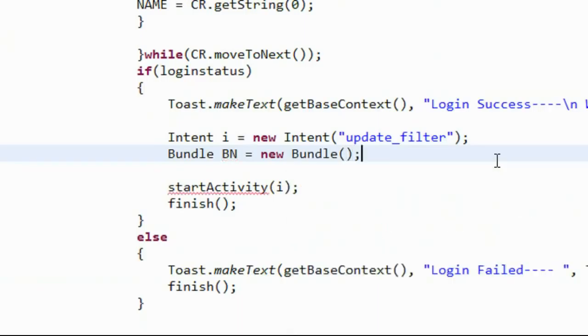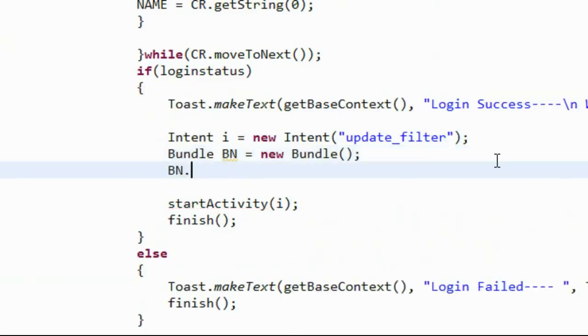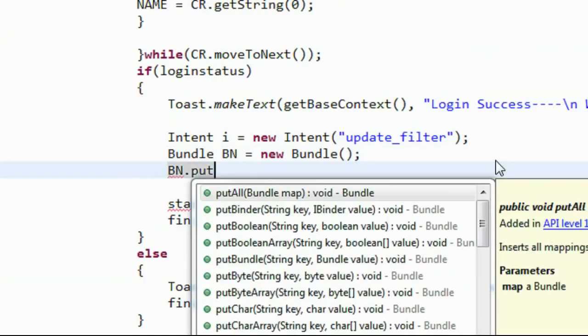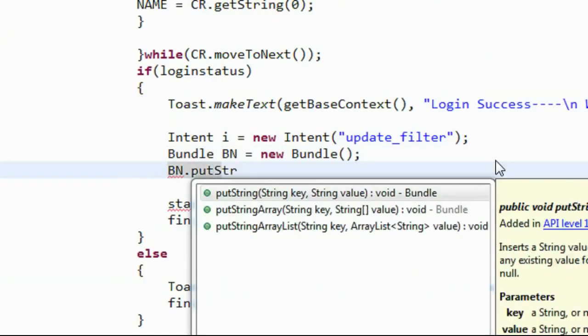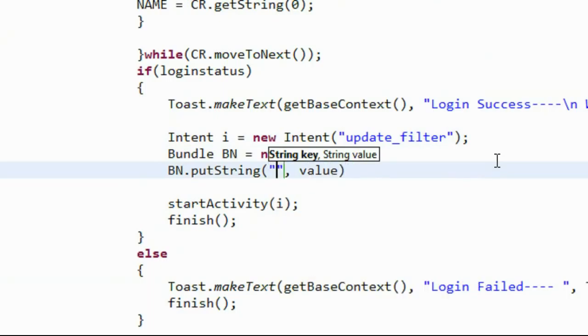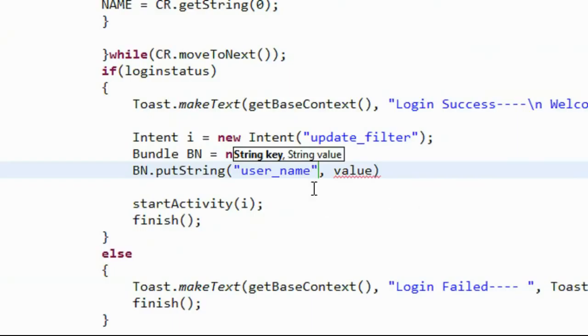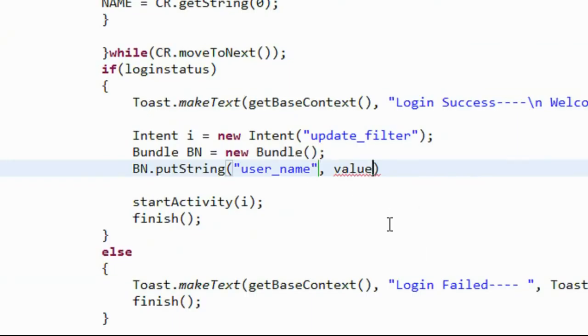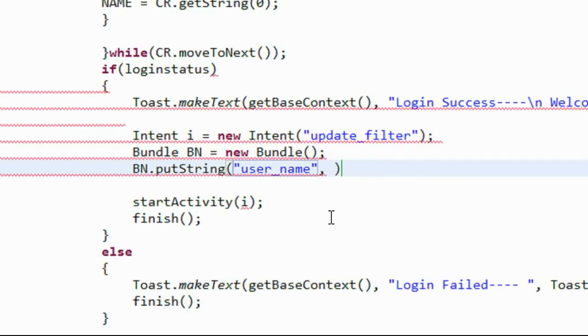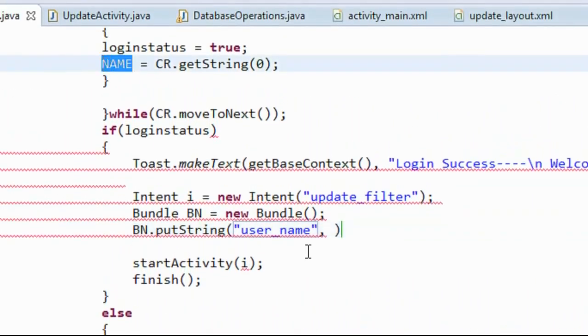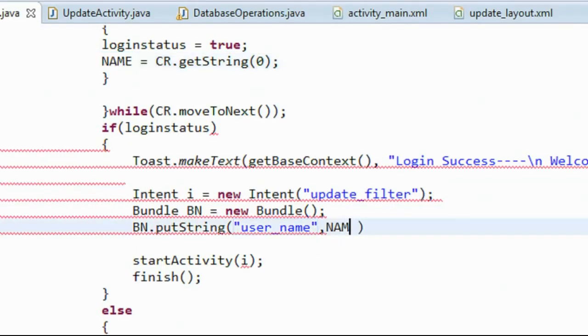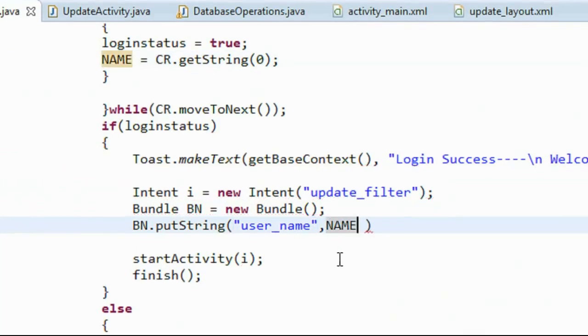For that I create an object of Bundle here. Now I have to attach the two data, username and password, to the bundle object using the putString method. First is the username, so put the key called username and provide a value. We get the value from the variable called name, so put that variable name here.